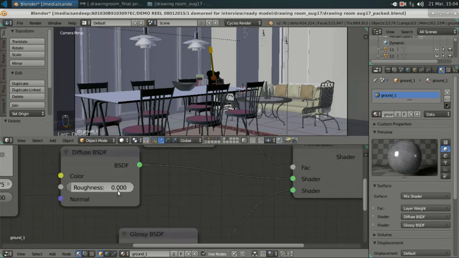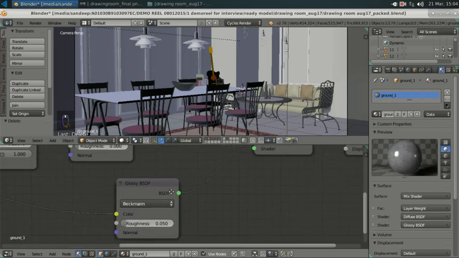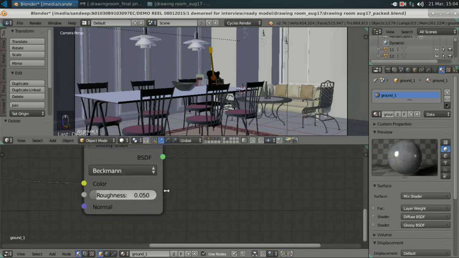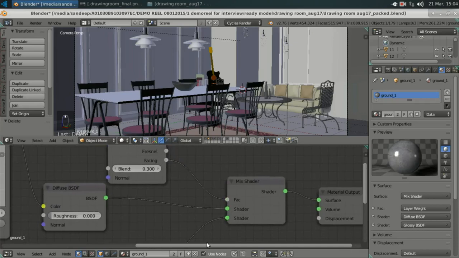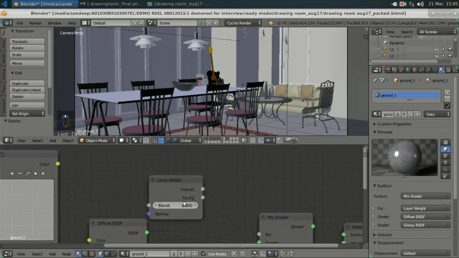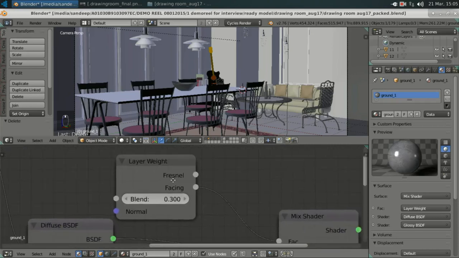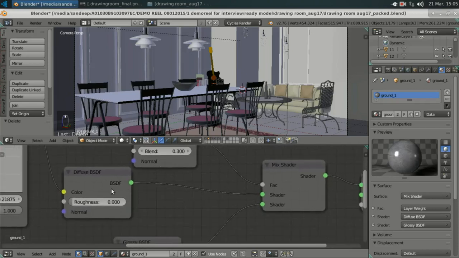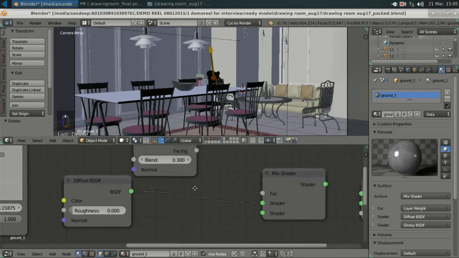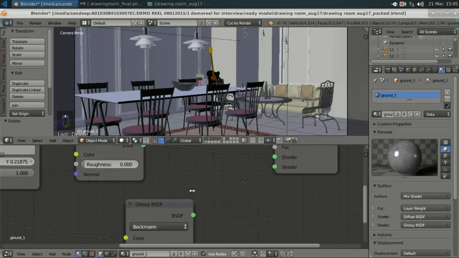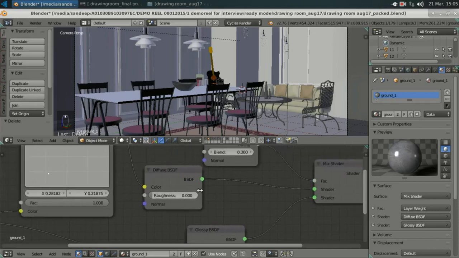Add a diffuse BSDF, roughness 0, then add a glossy BSDF, mode to Beckmann, roughness 0.050. Just mix it. What is the function of layer weight? Layer weight is to blend the two. It is not a mix, it is just blending the diffuse node and glossy node. This mode is blending.